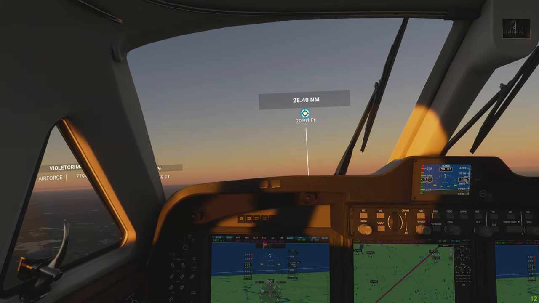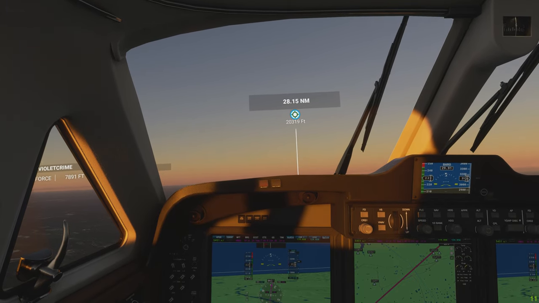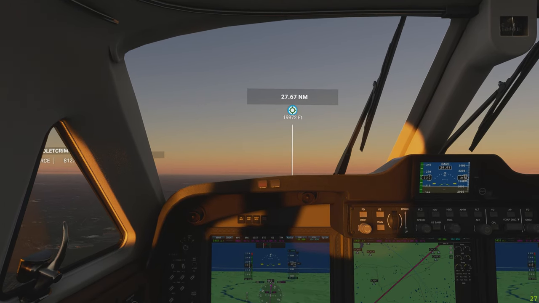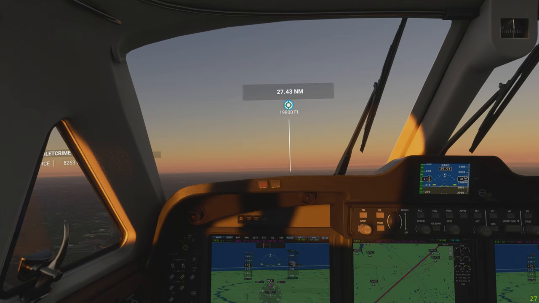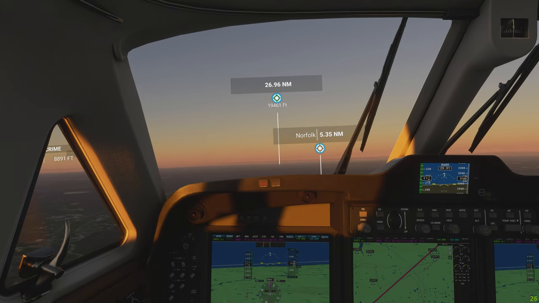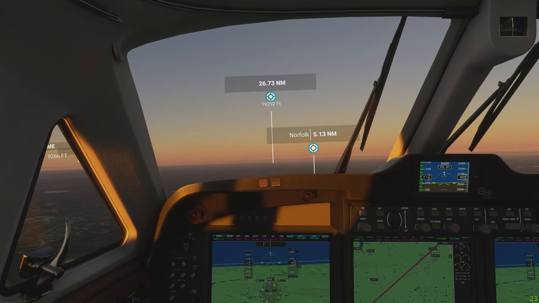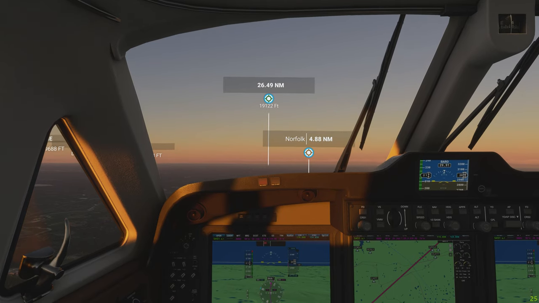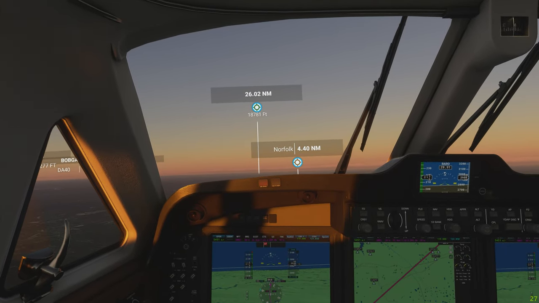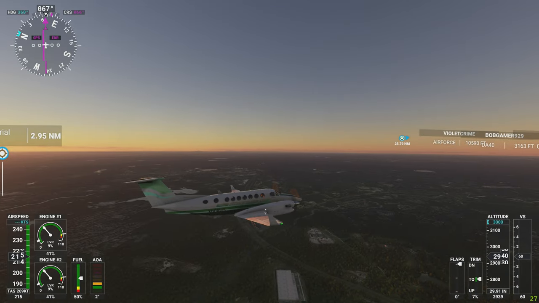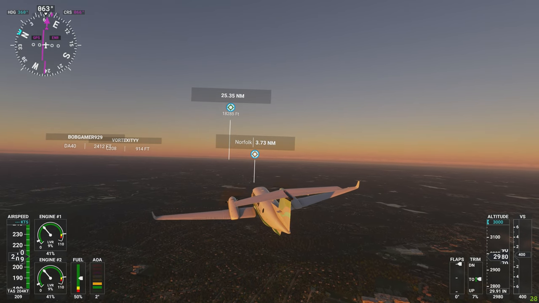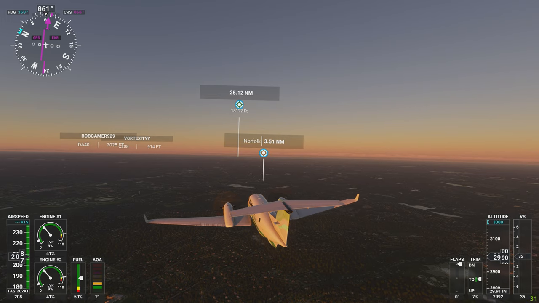And at this point, I want to slow us down, so I'm going to pull back on the throttle. Let's bring it down to about 10. When you hit the bottom of the throttle, it automatically says the landing gear thing, but we don't need that quite yet. Would like to slow down to mid-100s. Can't really easily see the sunset. There we go. A little hard to do that and fly at the same time.